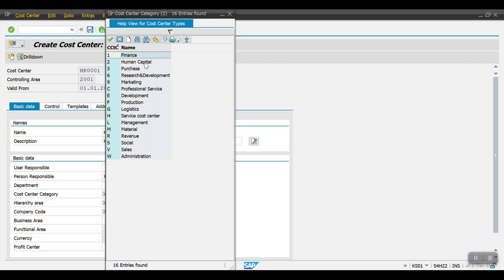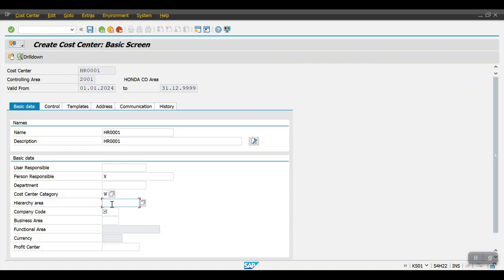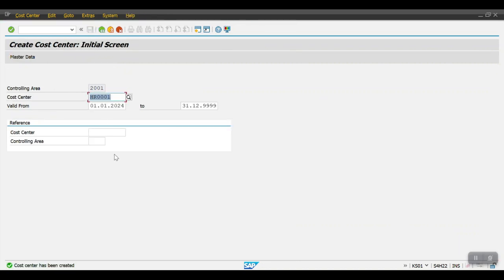So this is HR, right? Here I will be selecting management, or administration also we can select. In my case I'm selecting administration. Here I have to give the cost center group. Cost center group is HR, and then company code is 2009, and then profit center will be HR1. Just hit enter, then click on save. So we have created the cost center for company code 2009.